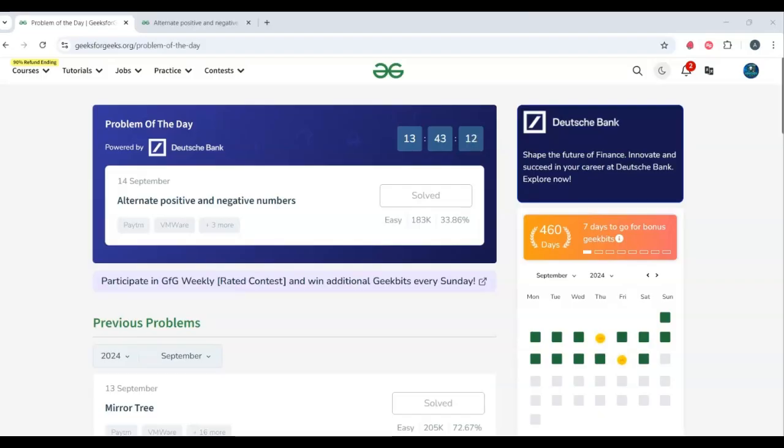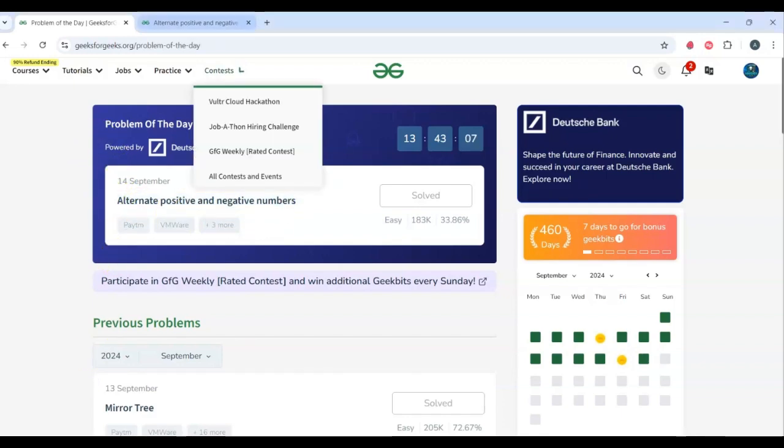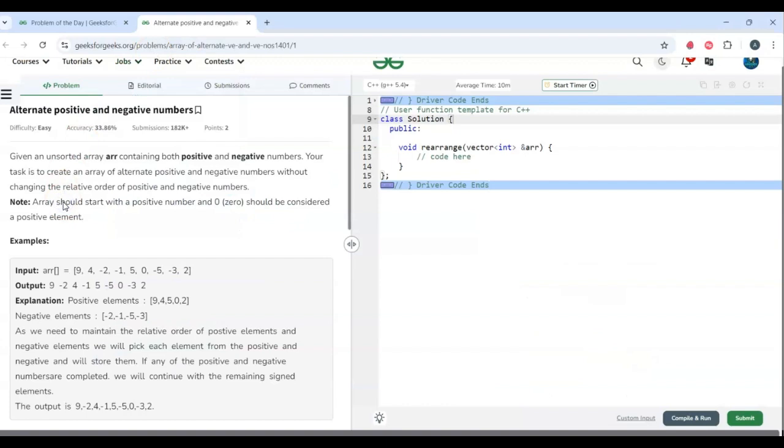Today is day 30 of solving Geeks for Geeks problem of the day. Today's question is alternate positive and negative numbers. So the question says given an unsorted array ARR containing both positive and negative numbers, your task is to create an array of alternate positive and negative numbers without changing the relative order of positive and negative numbers. Array should start with a positive number and 0 should be considered a positive element.